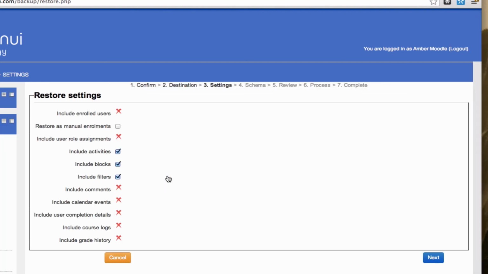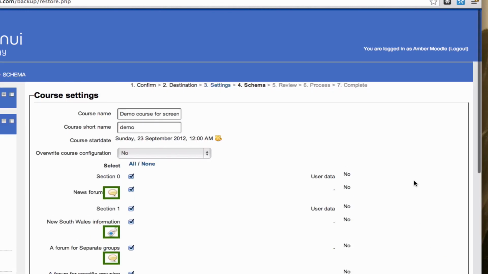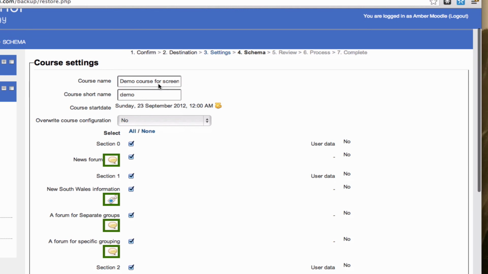Our next step is what things do we want to bring across from this backup file. So for now, I'm just going to include everything. And click on Next. At this point, I have the option to rename the course and to override the current course's configuration settings with the settings from this backup file. Now, obviously, that's not going to make any difference at this point because we're using exactly the same course. I'm going to deselect section 1 and just bring in the news forum for a second time because it's at the top and makes it easier to demonstrate.